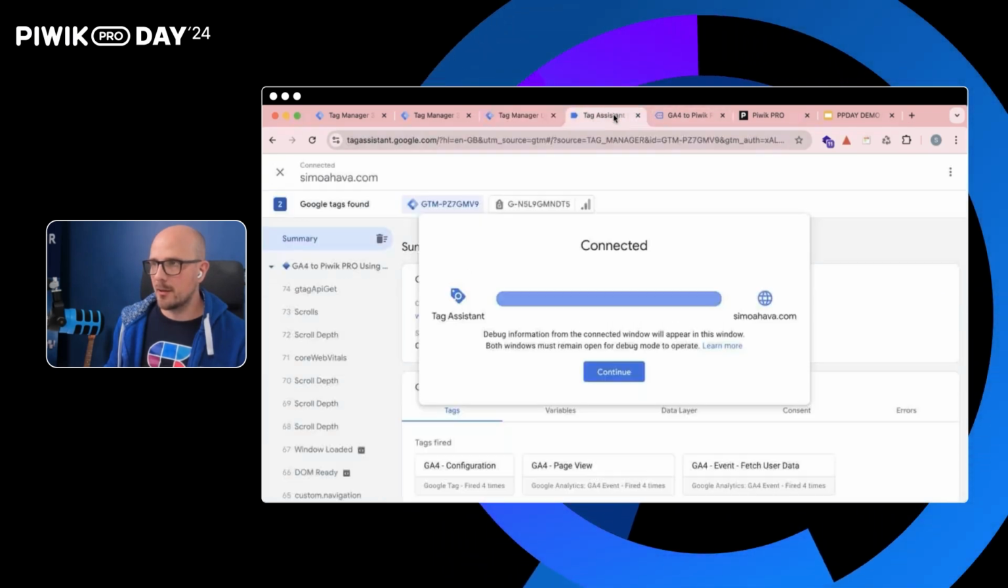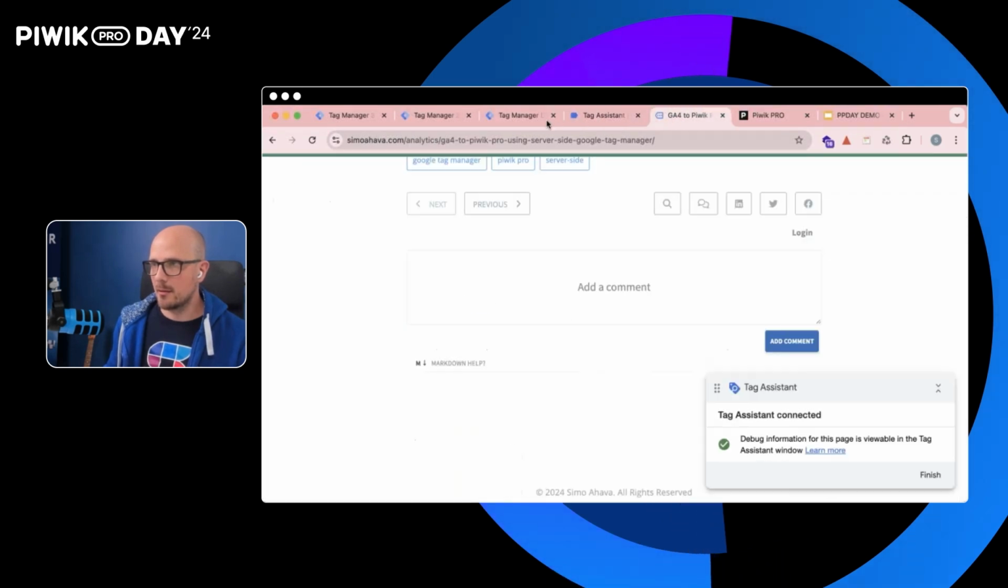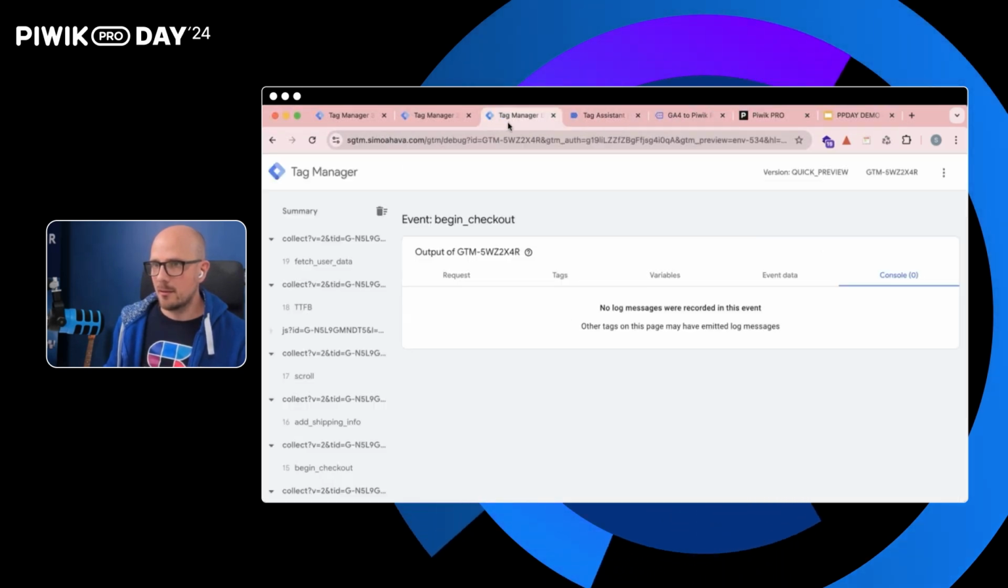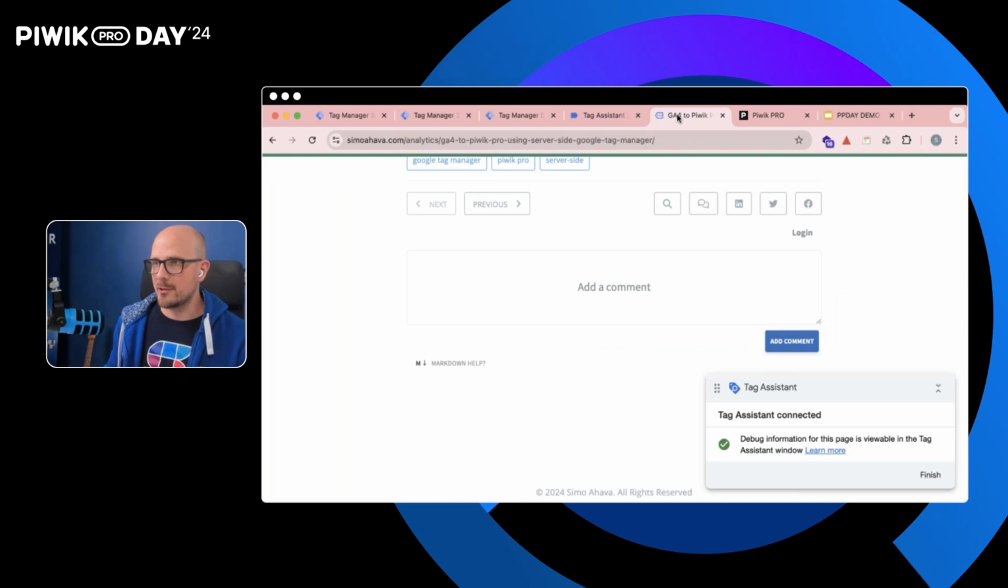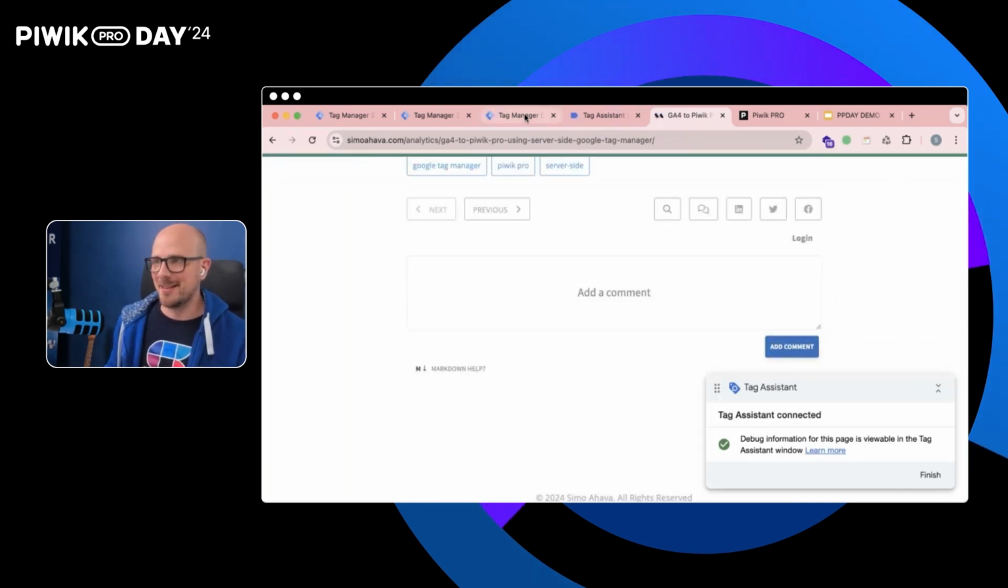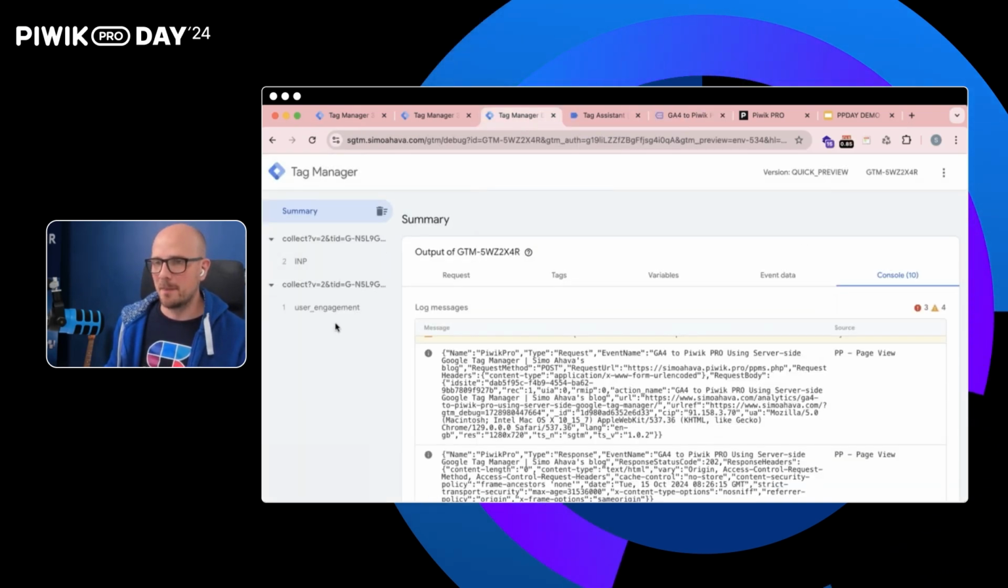Okay, let's see what's going on here. Why isn't it sending? Let me do just one more reload. This is the demo effect happening right now.